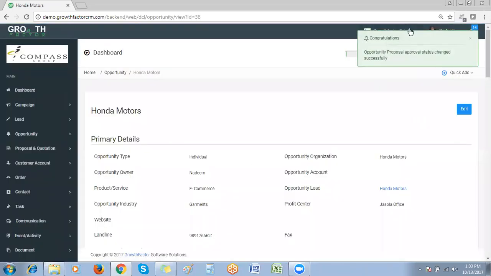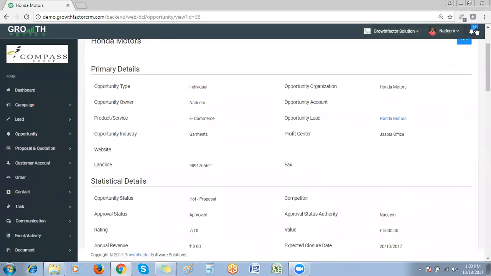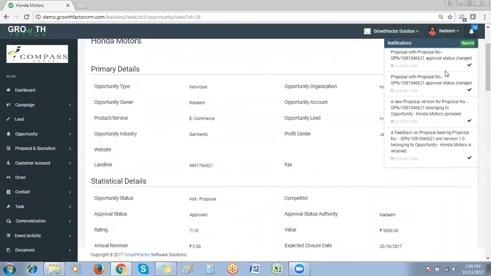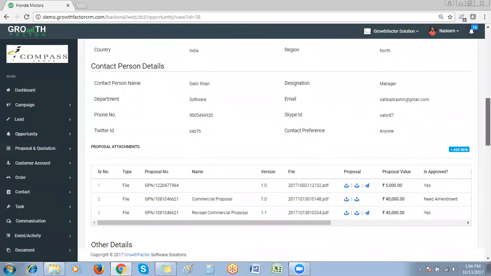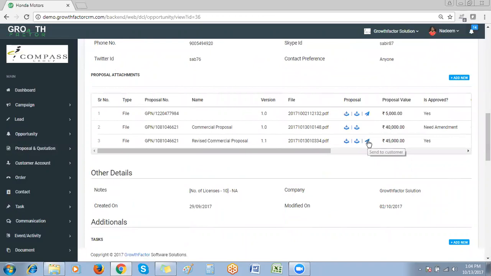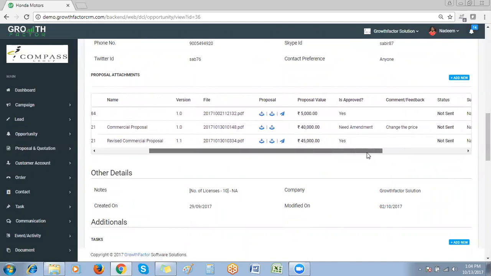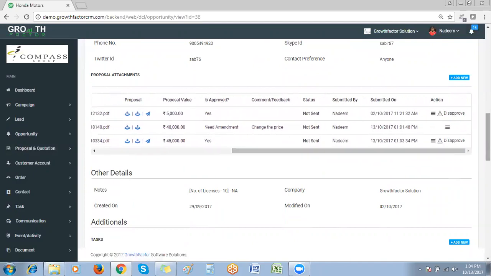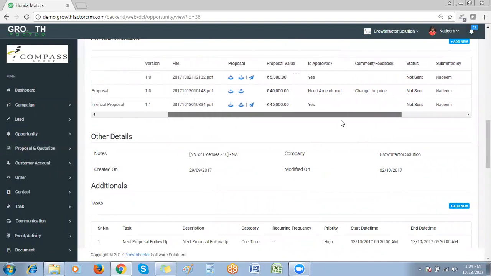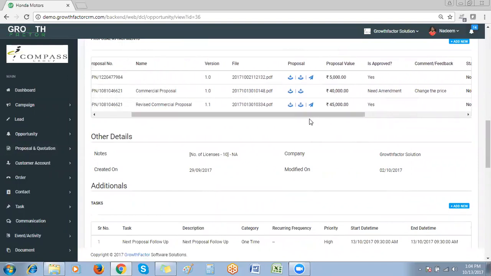The moment I approve, all notifications are coming up here. You can go here and see all these notifications: proposal approved, proposal changed, status changed, everything is here. So now this particular icon will be visible to you, so you can send it to the customer because now it is an approved proposal. So here you can go and send it. Now I can send this approved proposal to the customer.